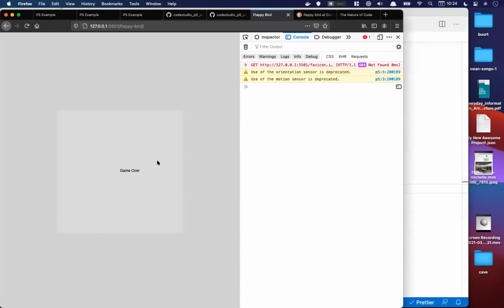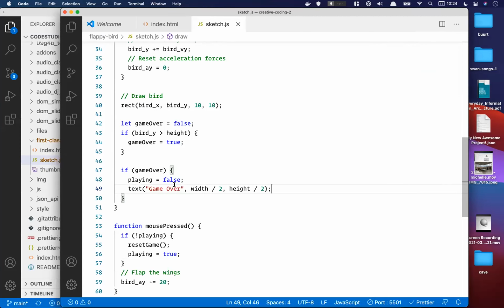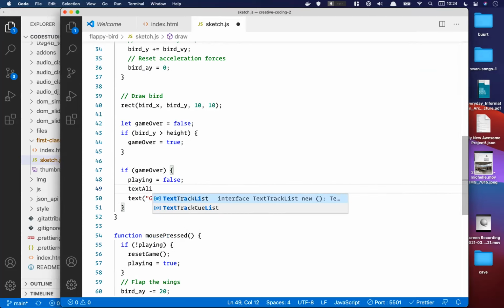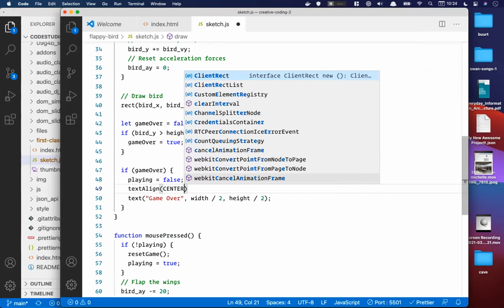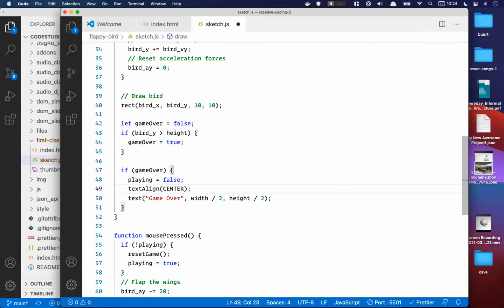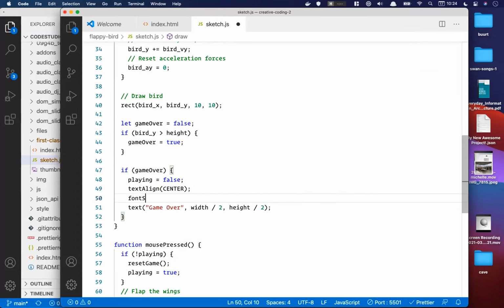So if I click, whoop, the text is here. But you see it's not really centered because text normally aligns from the left and not from the center. So before we do that, we can type text align center, and that's going to align our text. And maybe also font size. I'm not sure if that is a thing.